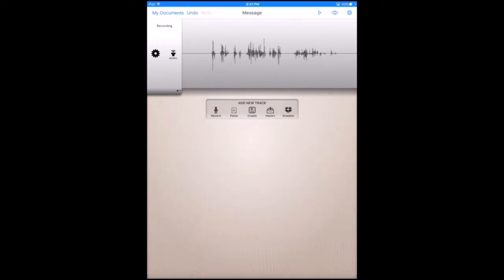Next would be Dropbox. Dropbox is basically an iCloud for your computer in this app, where you would create an account for Dropbox, you would save it there, and then you could import it from there or export, as you'll see in the next few steps. But for now, I'm just going to add a few effects to my track.